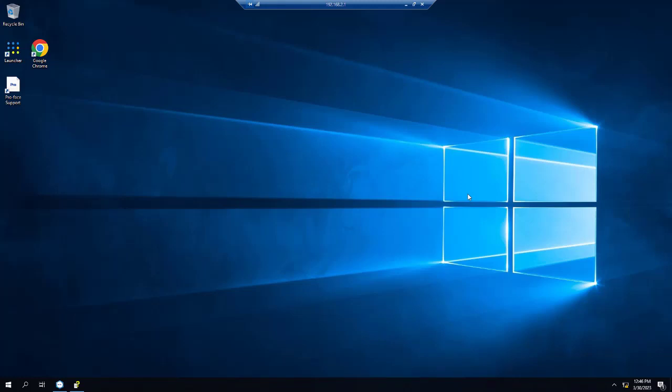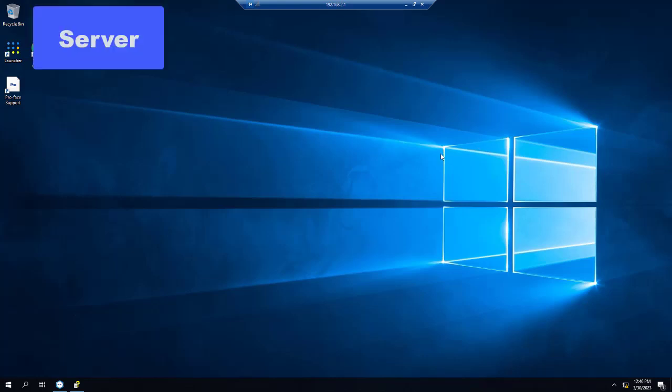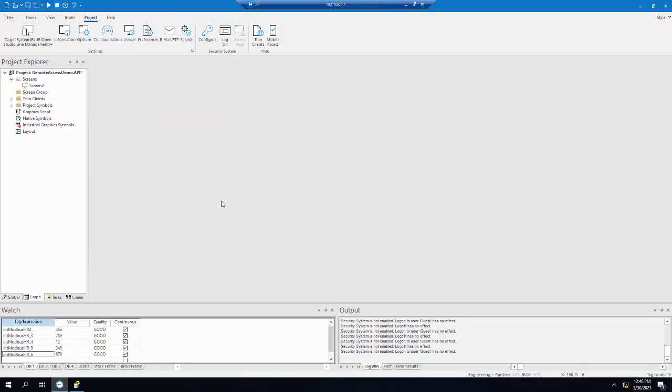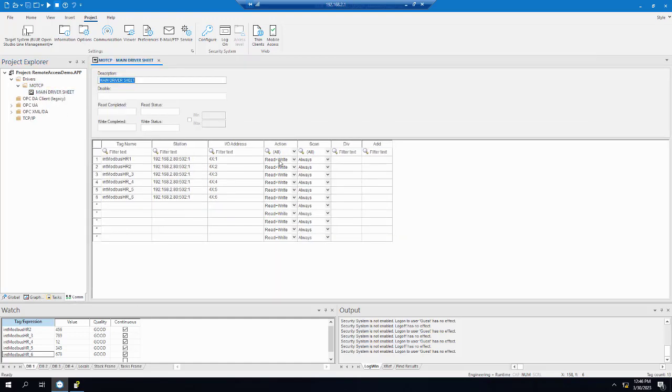Okay, so now that we have the Secure Viewer client installed on the client station, now I have remote desktoped into the computer that I'm going to use as the server. And what I've done is I've pre-created a project here in Blue Open Studio. And you could see, just to give you a picture of what I've done, I have a main driver sheet.